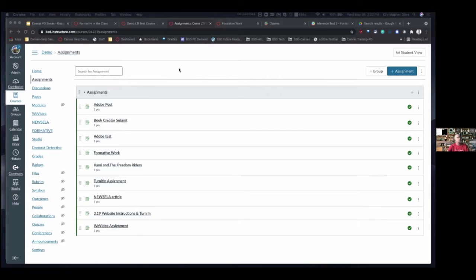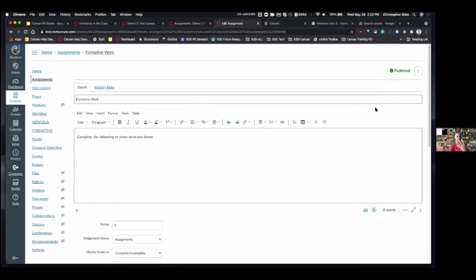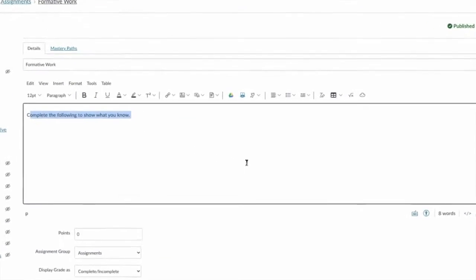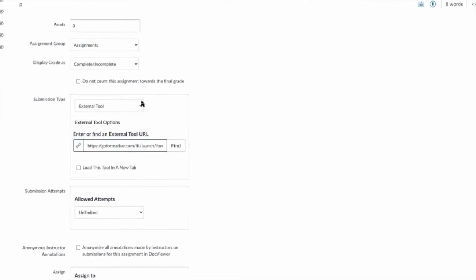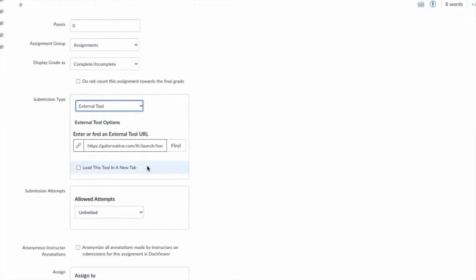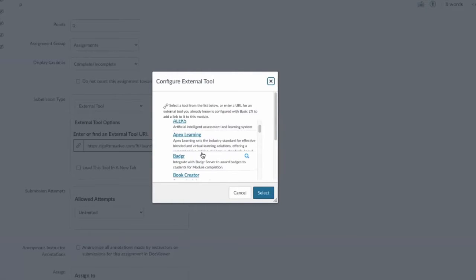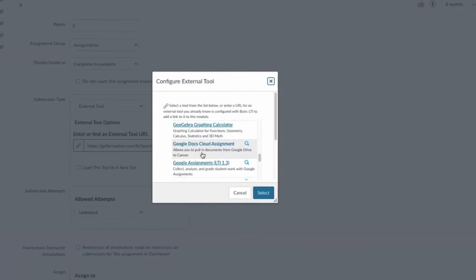It's called Formative Work. I'm going to click Edit because I'm going to show you the behind the scenes. So again, my instructions are up here. That information does not change. But when I come down below, instead of it typically being an online tool, I want to make sure it's called an external tool. And when you do that, you're going to click on Find, and it will be in alphabetical order. So Formative is down here where the letter F is.